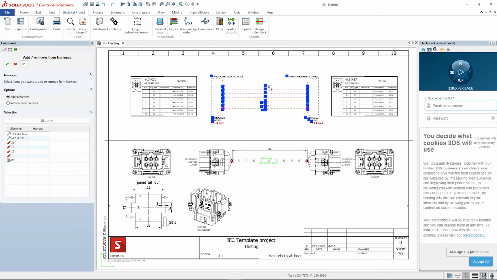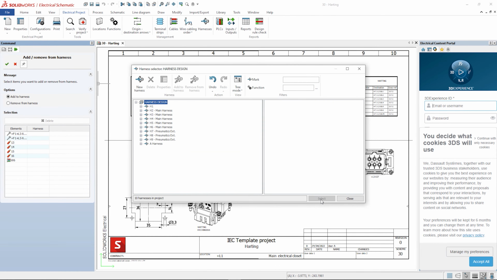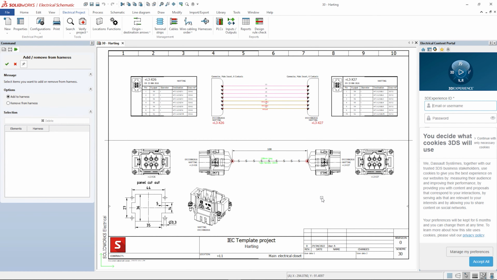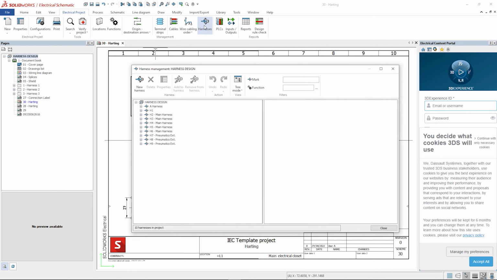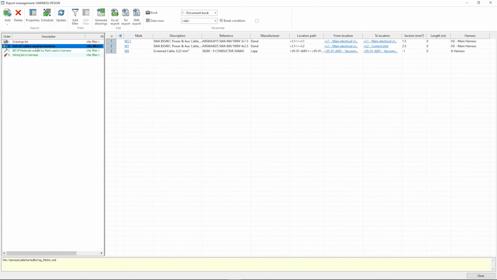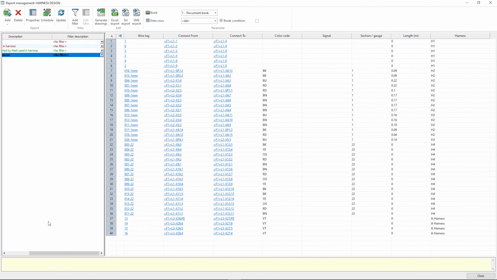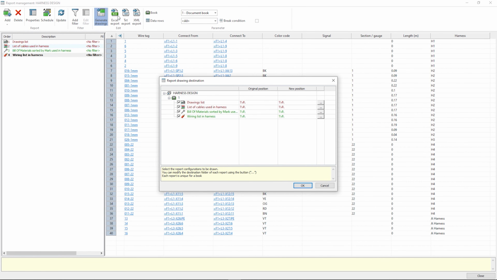Every time we modify our scheme, insert a symbol, or we add a manufacturer part, we basically add it to the SQL query. This information can be easily shown through the reports. The reports indeed are SQL driven. It means they are automatically updated as soon as we modify any detail in the project. When we create a harness, all the information related to it, such as the part references, the wire properties, or the cable core information, are automatically populated in the harness reports.